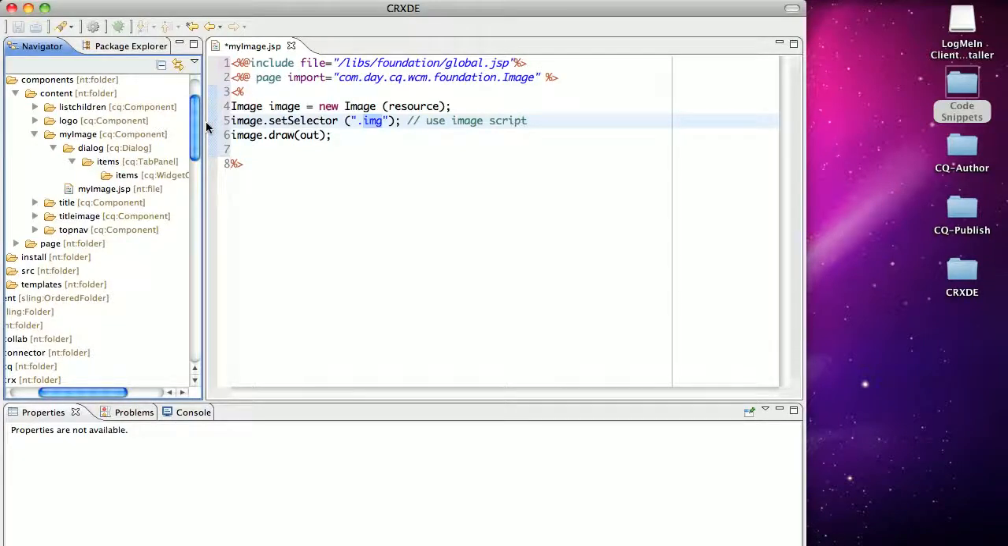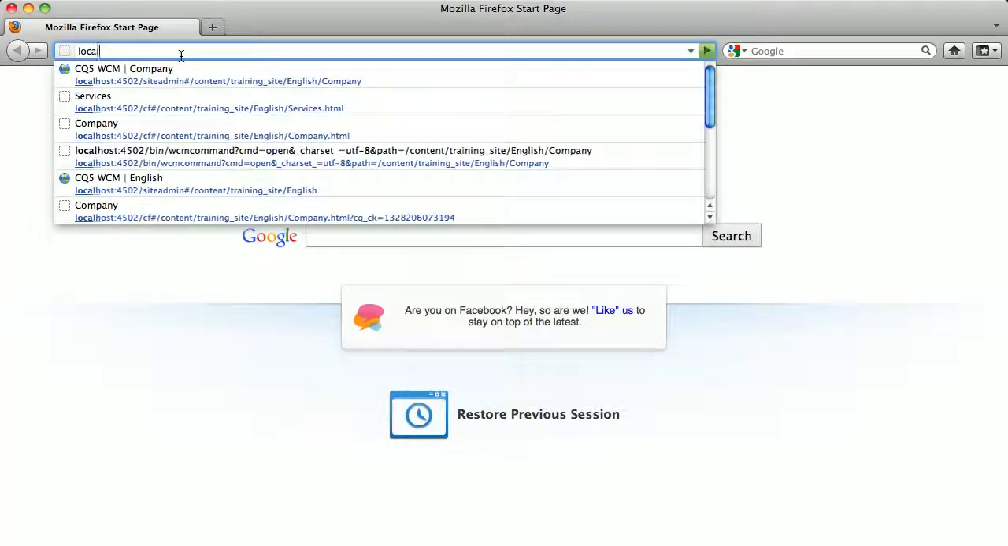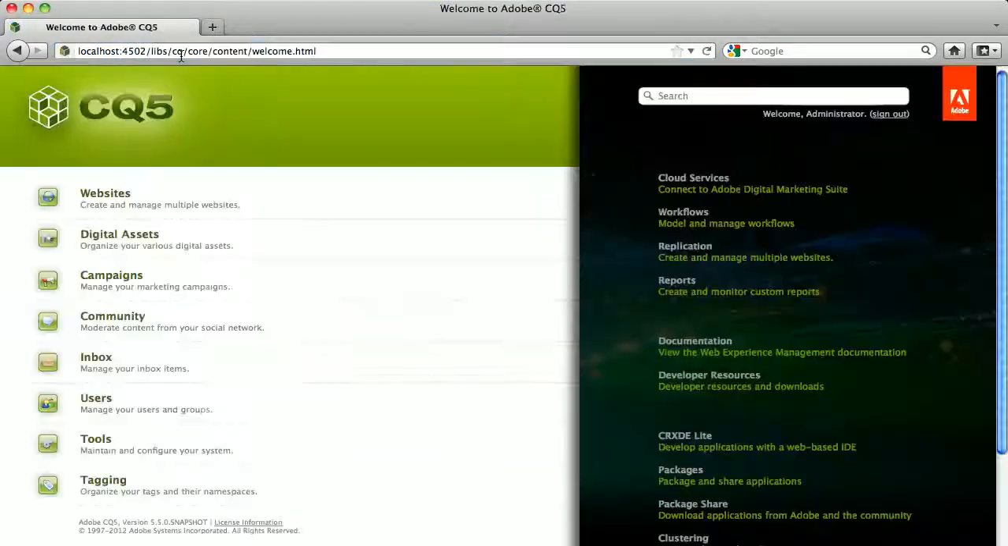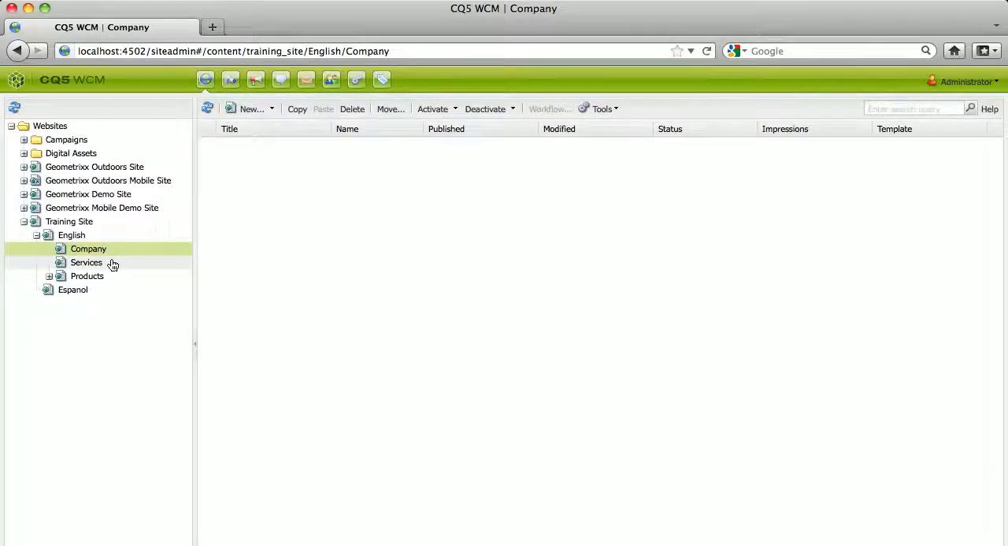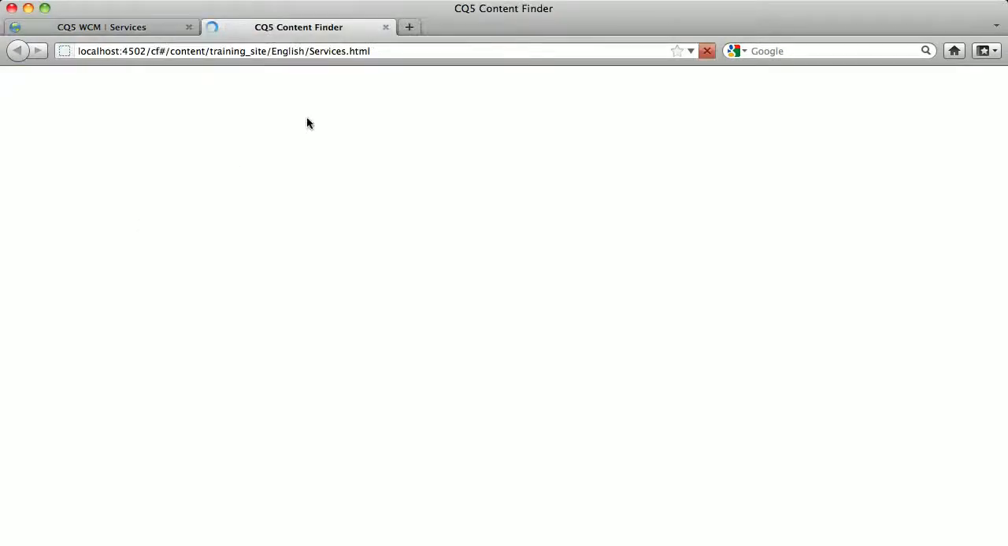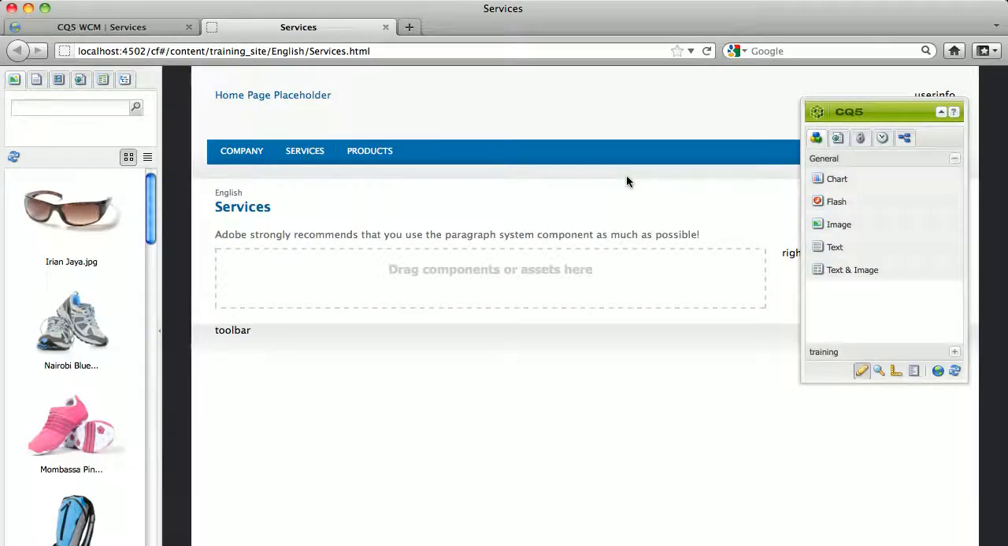It should. Make sure that your JSP is saved. So let's go and open up a page. I'm going to go to localhost 4502. I'm going to go to Websites, and let's try Services today. So I'll open up Services. Okay. Let's go to Design Mode and add this to our paragraph system.